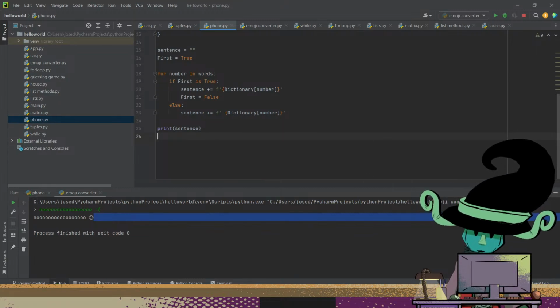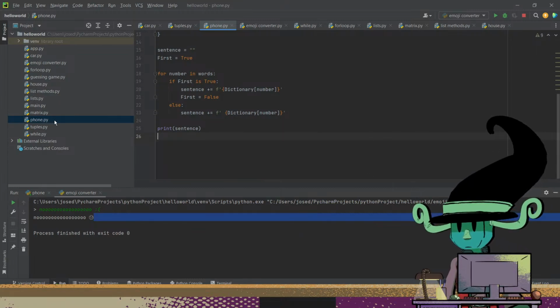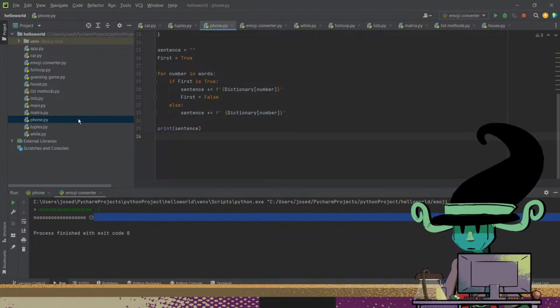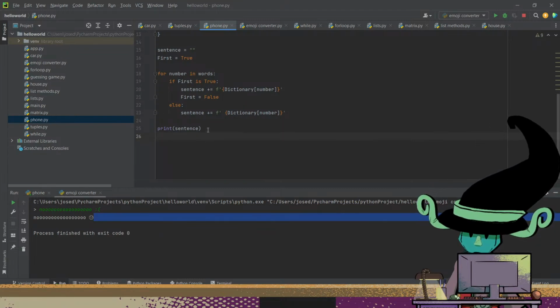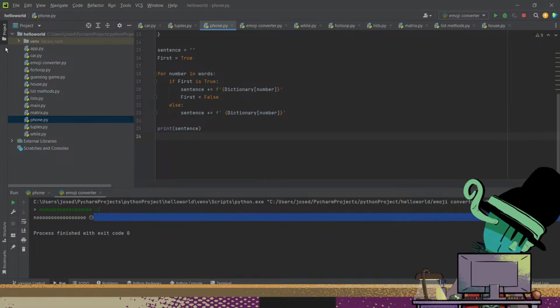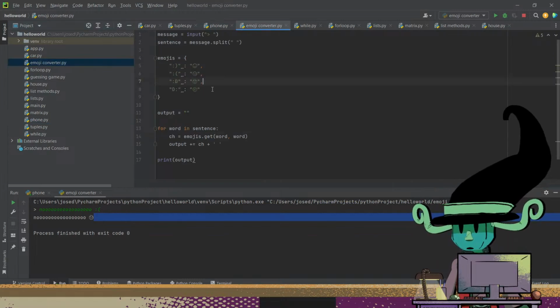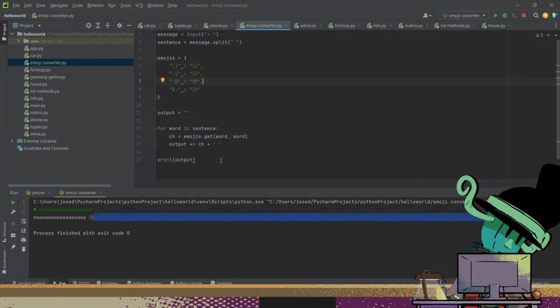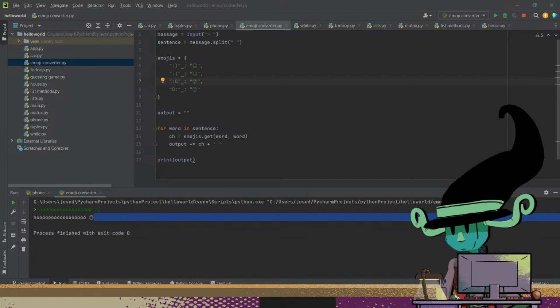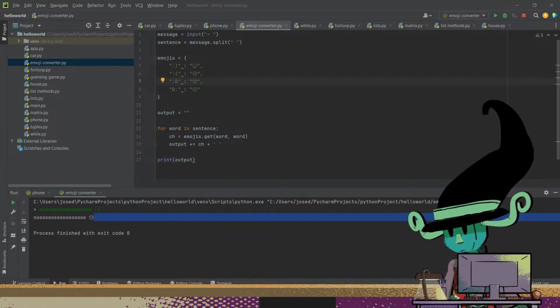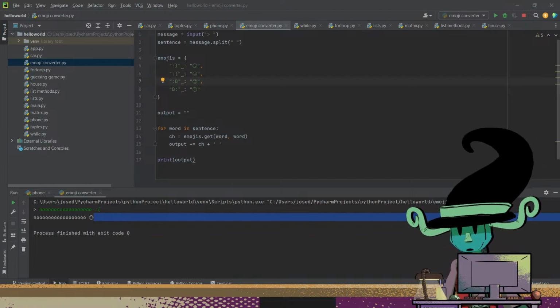So, I guess that's it for now, guys. I made a program that converts numbers into words. Not a program, but a Python script that converts numbers into words. I made an emoji converter, and that's it for now. How long have I been streaming? Yeah. I guess I'll stop for now.